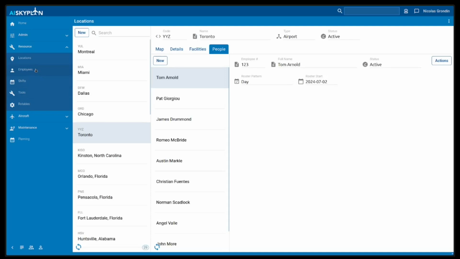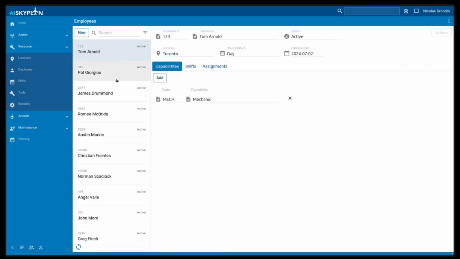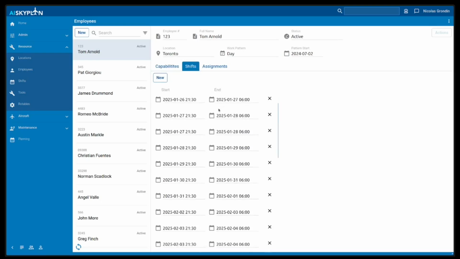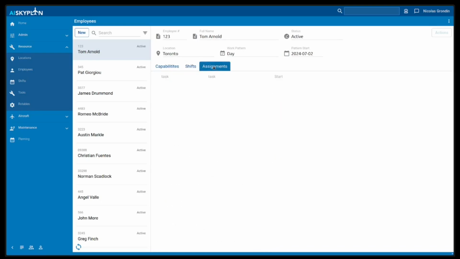We can see the full list of personnel in the employees screen. Here we see their location, their roster patterns, and their list of capabilities. These are important for the system to match the task's requirements when doing the planning and production allocation. We can also see the future shifts in the list format, and when the planning will be done, we'll see their assignments in the Assignments tab.